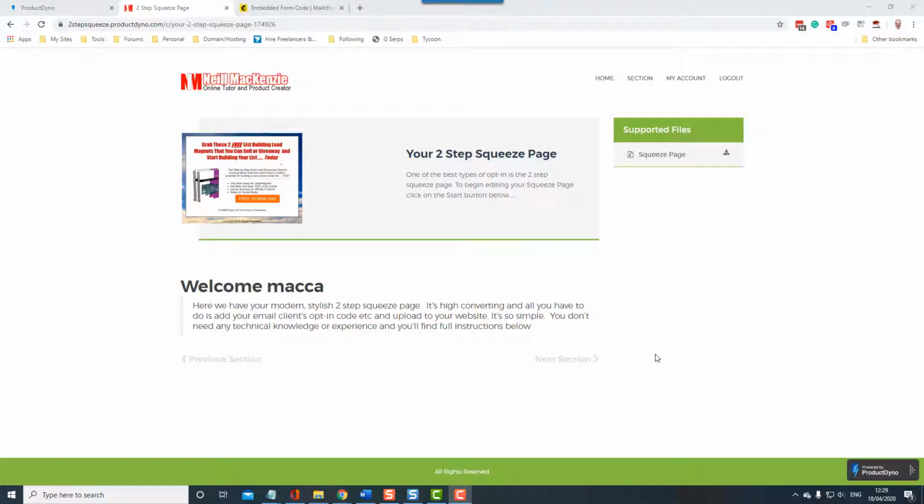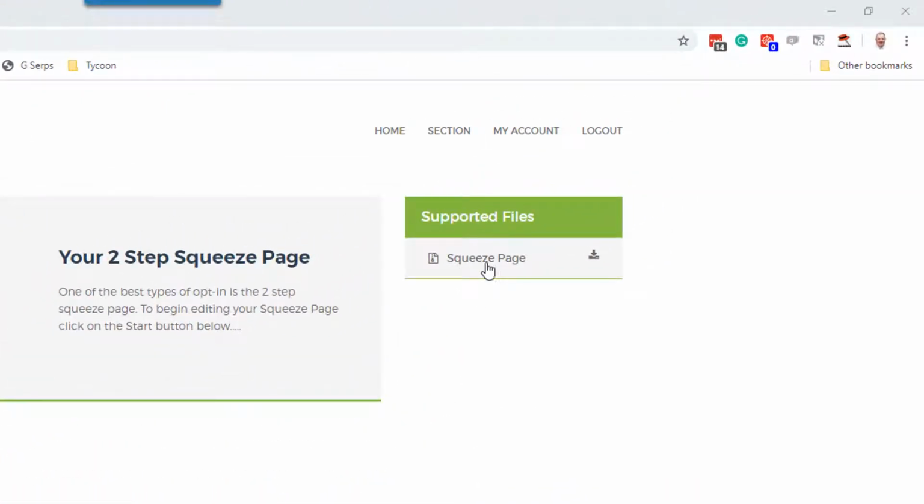Hi there folks, just a quick video to elaborate slightly on the written instructions you've got for the Squeeze page. Just want to go over it in real time to show you exactly what we're talking about. So what you see in front of you is the access page for your two-step Squeeze page, and on the right hand side, if you haven't already done it, you've got your Squeeze page link.